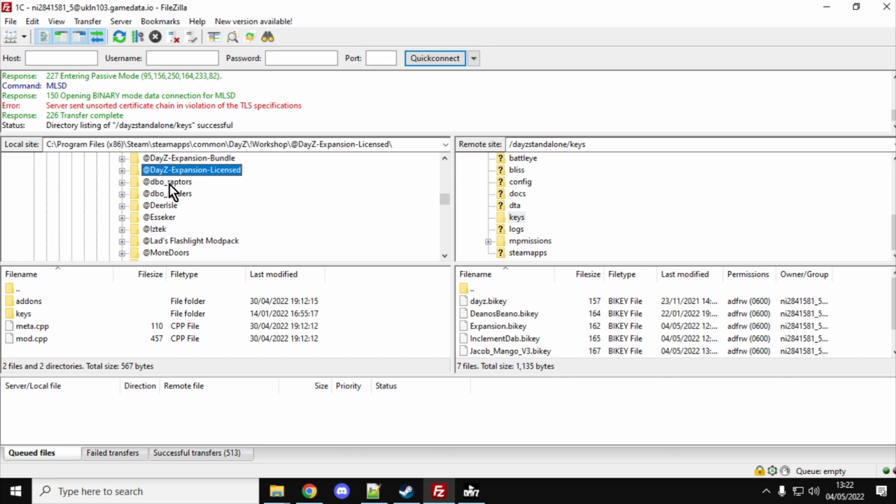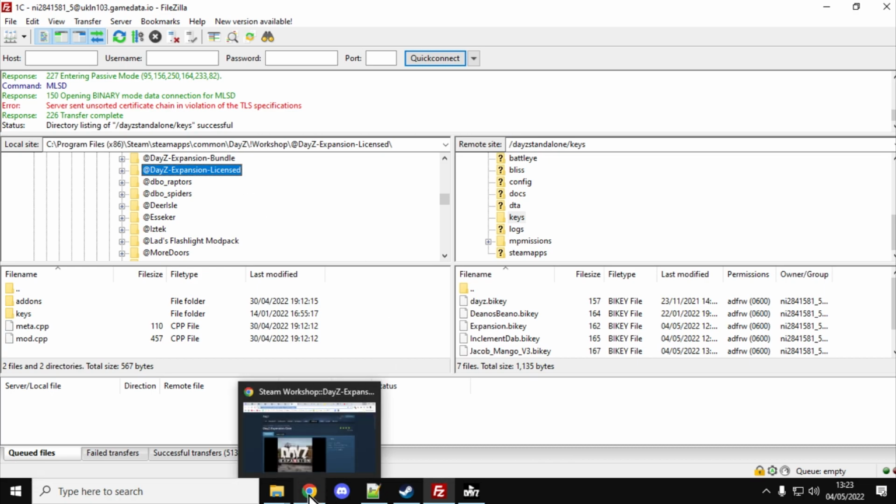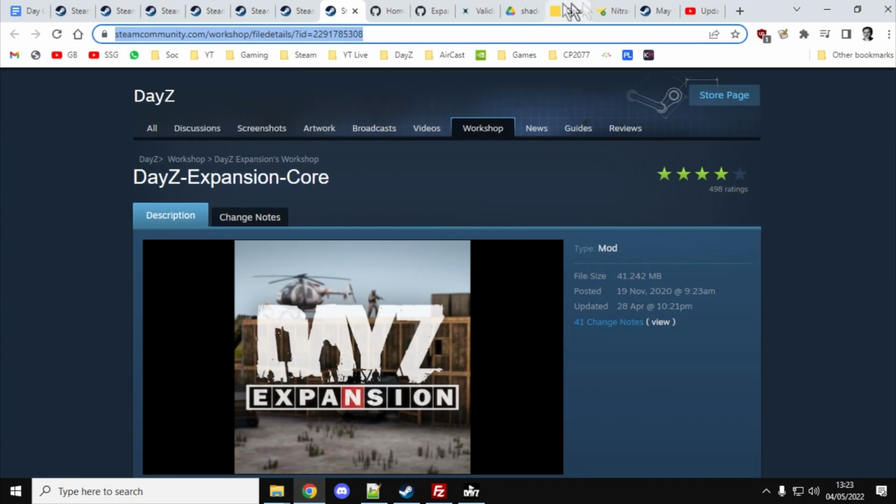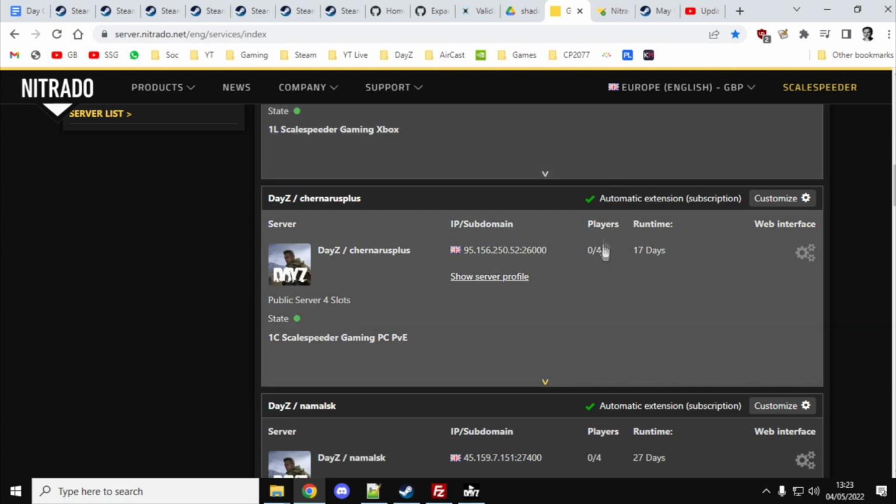So once you've done that and you've got the keys installed, or I should have said you've stopped your server as well. Don't do this with your server running. So once you've done that, what we need to do now is alter the batch file, the start file. Now, I'm using Nitrado as an example for this.